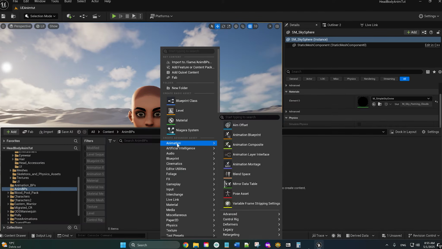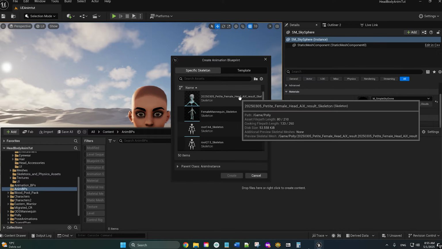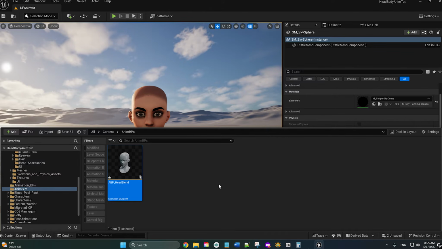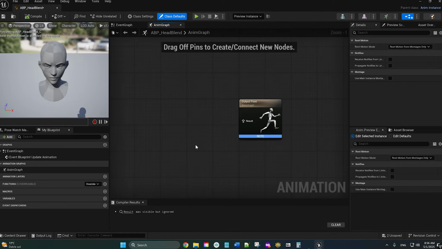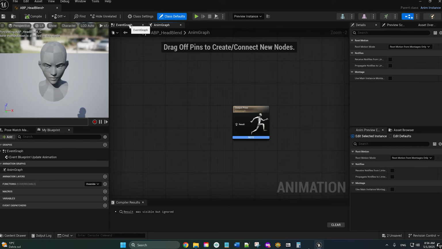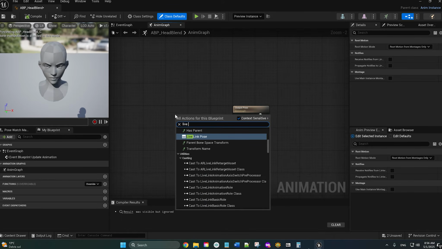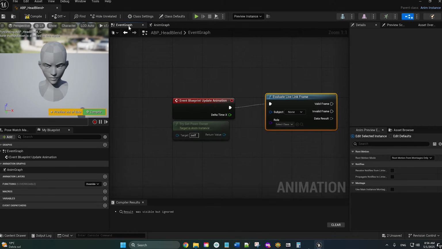Right-click in the content browser, go to Animation and Animation Blueprint, and select your skeleton. Name the head Blueprint ABP_head blend. Open it up and go into the AnimGraph. Right-click and add a LiveLink pose node. Connect it directly to the final animation pose. In the Details panel for the LiveLink pose node, set the subject name to match your phone's name.